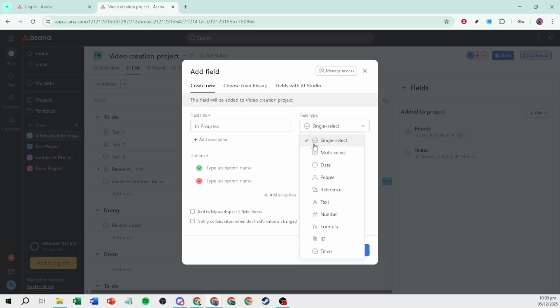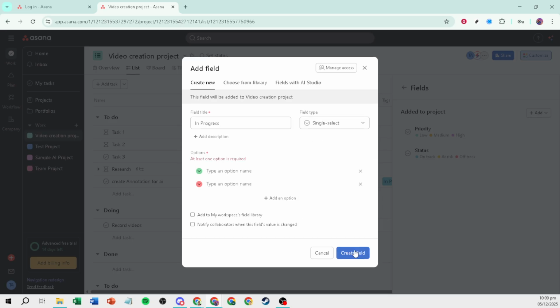There's even more you can do in the same Customize area. If you use forms to intake work, you can map form questions to your custom fields so submissions arrive with the right values already filled in. That removes manual data entry and keeps your project consistent from the start.